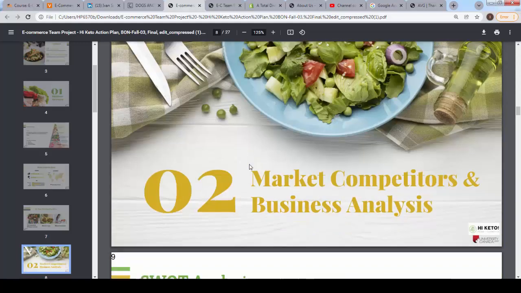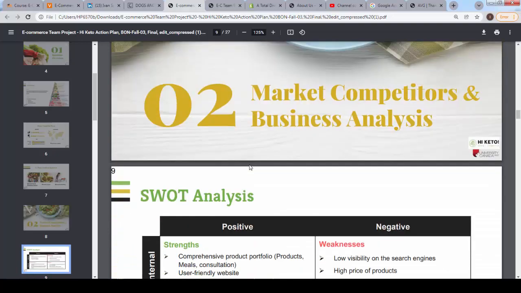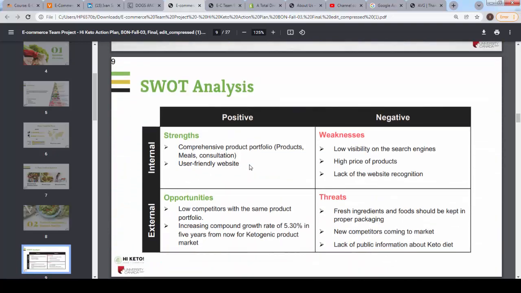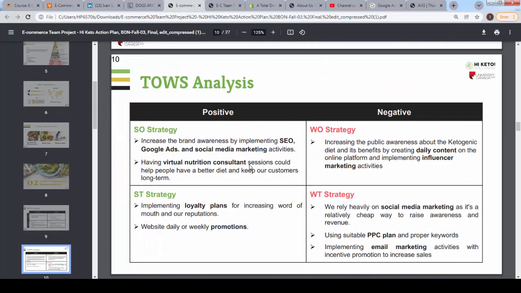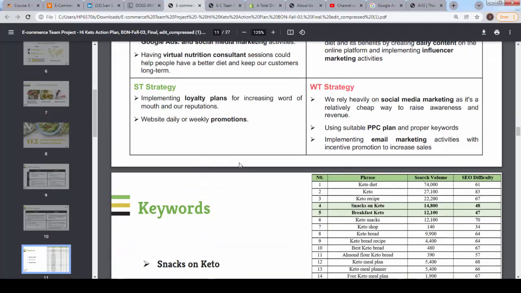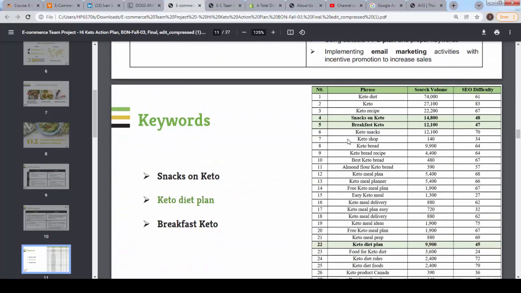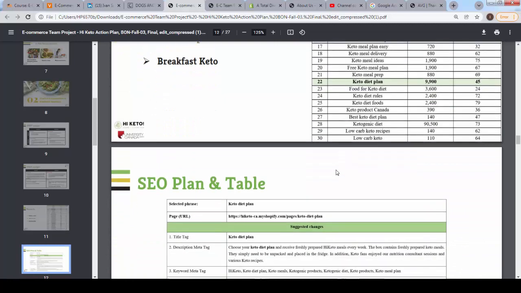So that will be a company that supports people who are on a special keto diet. And now we have more information about the competition, something called SWOT analysis and something called TOWS analysis. You will learn about it later. They've done SWOT, they've done TOWS, and then they have done some research about different keywords like keto diet, like keto bread, and so on. So this is all research that they have done.